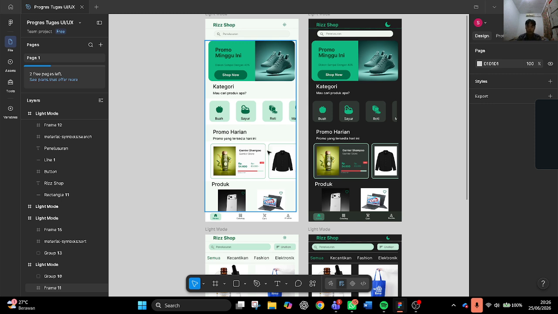Okay, let's get started. So first of all, let's talk about the overall concept of this application. This shop is designed as a simple and modern e-commerce application where users can browse different product categories, see ongoing promotions, and add products to their carts.